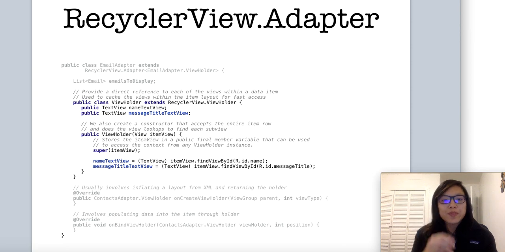The first important thing in the adapter is the view holder. As you recall, the view holder provides a reference to each of the views within the data item. We use this to cache the views within the item layout so we can access these different views in a fast way. Typically, when you're building out the view holder, it will look something like this. You do a lot of the findViewByIds in order to set up the text views, the image views, and whatever other kinds of views you have in your layout. So that's what the view holder is for. The view holder is where we do all the findViewByIds and cache these views so that we don't have to do the same findViewById for every single item.